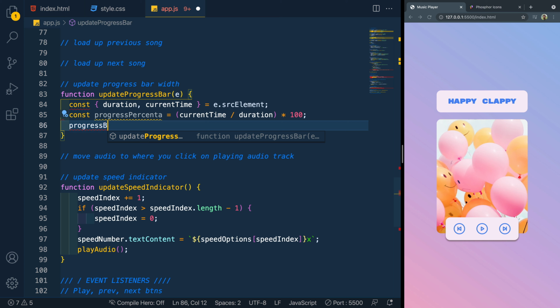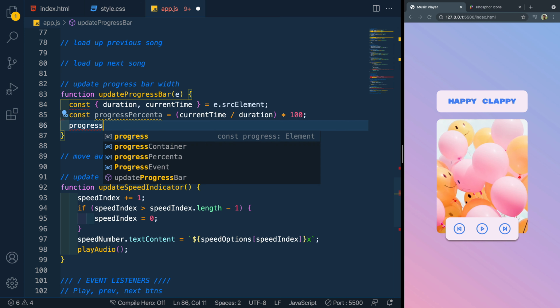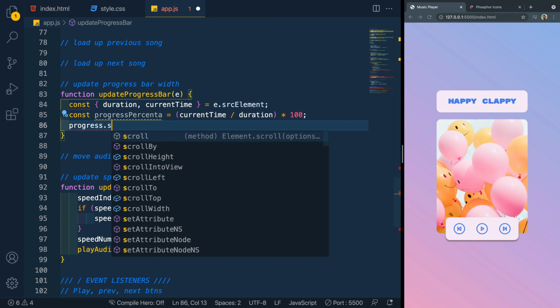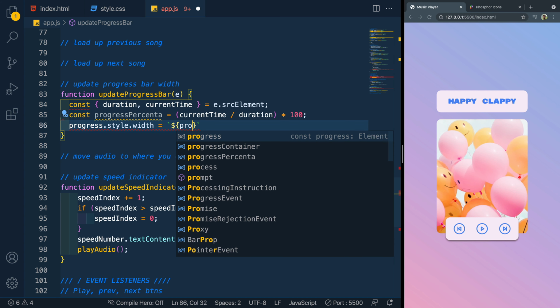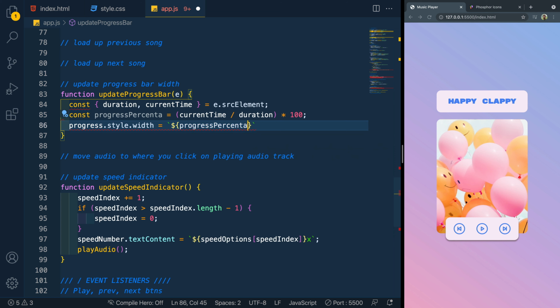Did we grab a progress bar? I think we just called that progress. Yeah, progress.style.width. Remember, we had set this last video to 40 just so you could see it kind of move across, and then we put it back to 0 because we were going to update it in JavaScript, and that is what we're doing. progressPercent. Perfect. Okay, come back in here, and then we do need to add a % sign so that it'll be a percentage there for CSS to handle.